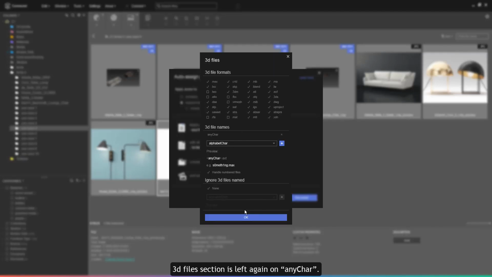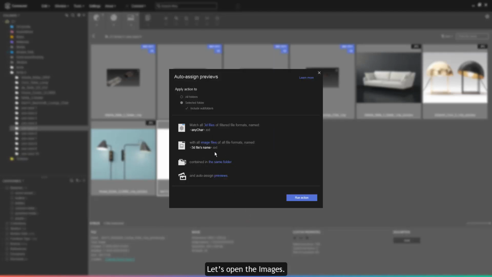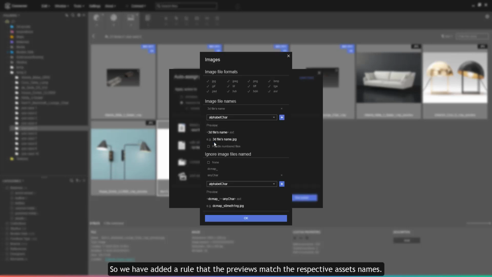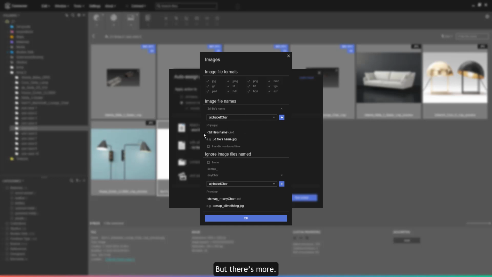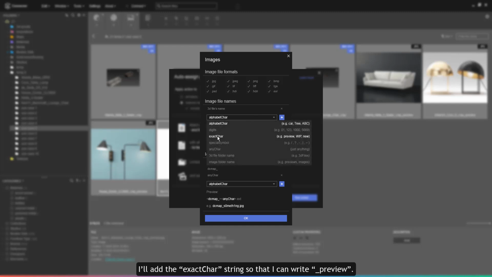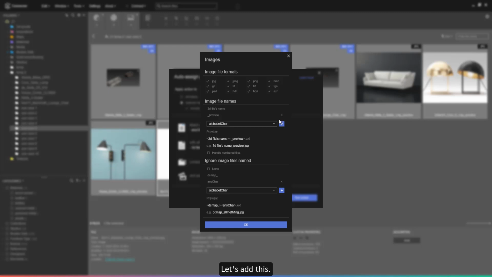3D file section is left again on any char. Let's open the images. So we have added a rule that the previews match the respective assets' names. But there's more. I'll add the exact char string so that I can write underscore preview. Let's add this. I have the file's name plus underscore preview. Good.